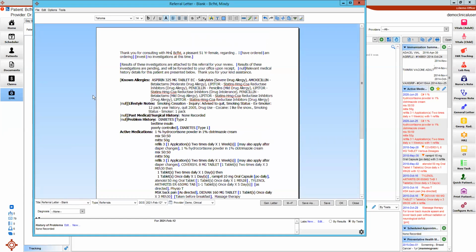So thank you for consulting with, and here we pull in the patient title, Mrs., patient last name, a pleasant, because patients are always pleasant, age in units, then gender, regarding, and here's where you type in chronic knee pain. And now we have some options. We can either say, I have ordered things, or I am in the process of ordering them. So let's say I have ordered. And now we can choose no investigations at this time if we're just referring a patient back to an existing specialist that they know.